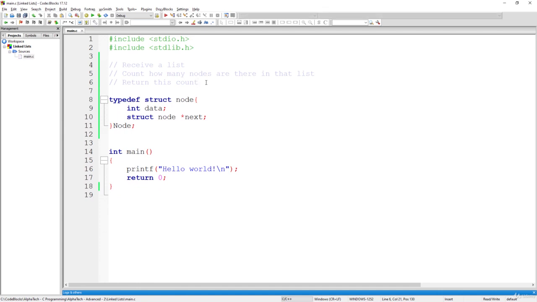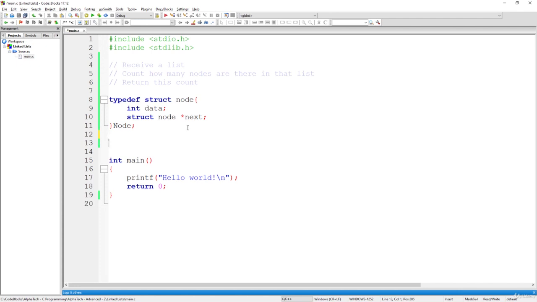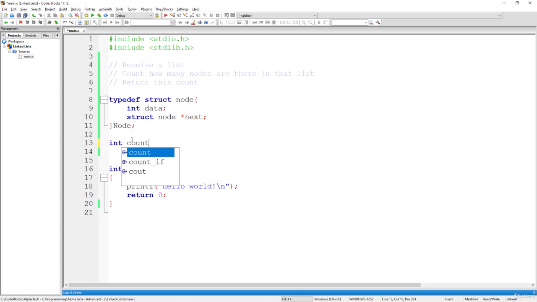Okay, so there you go. First of all, what we created here is the template structure for the node in our linked list. And what we will do is write a function. We know that the function returns a count, right? A count is simply an integer, so the return type is going to be int, and then we will specify the function name, for example, countNodesInList.